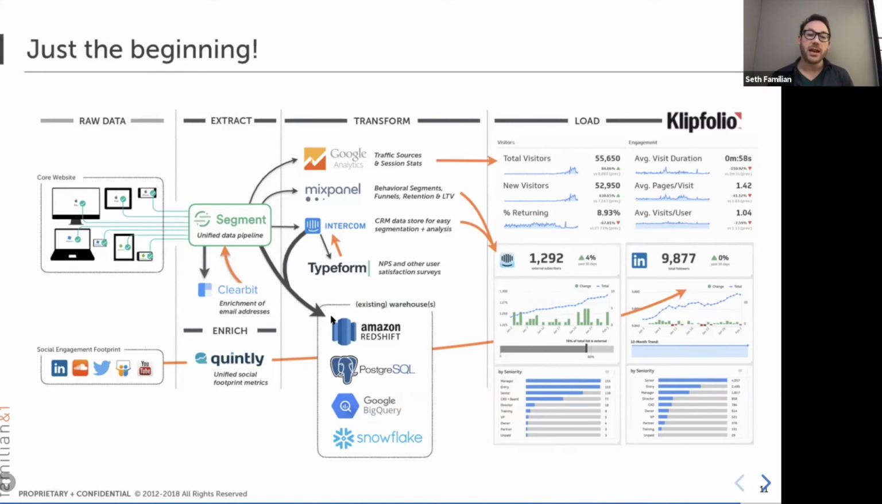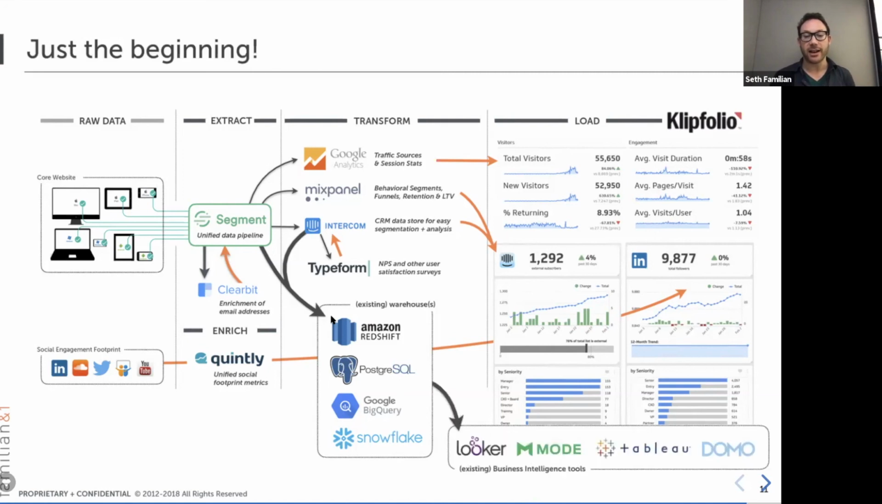The beauty of being able to put all of that information in a data warehouse is it enables your data science teams and your analytics teams to then do whatever they would like to do with that data in the tools they're most comfortable working in, whether it's Looker or Mode or Tableau or Domo, and they can join all of this clickstream data against all of the existing queries they have in their data warehouse or in their data analytics platform already.